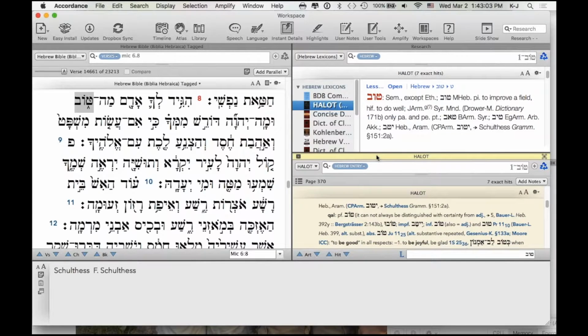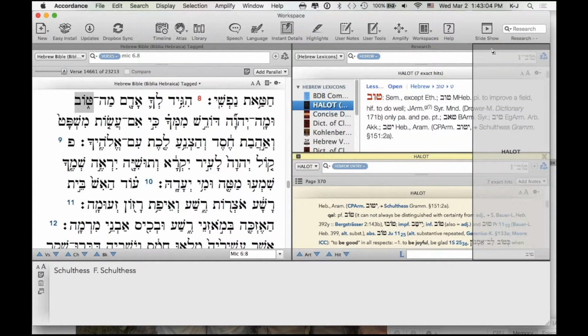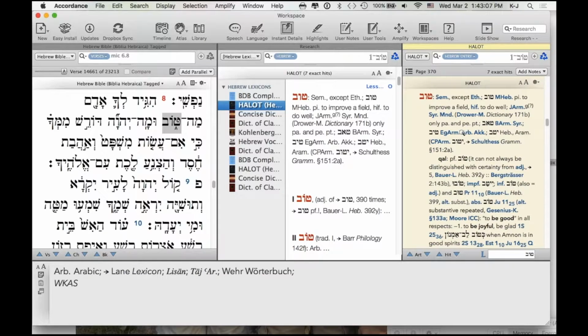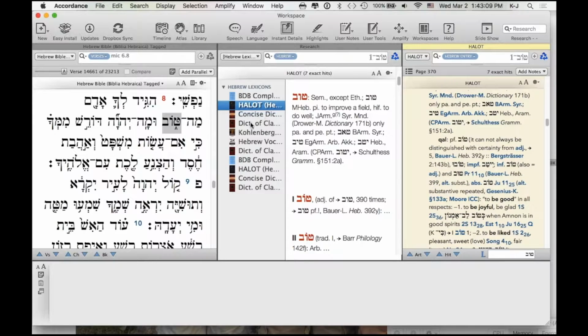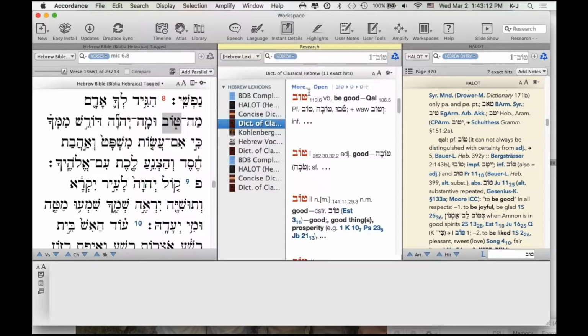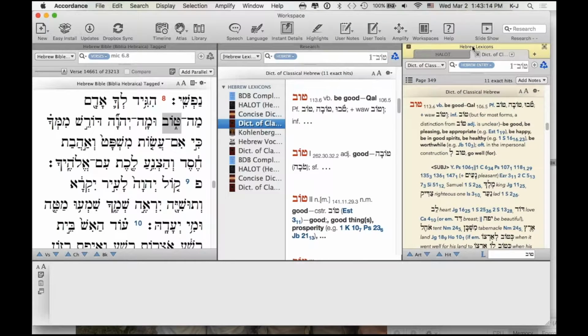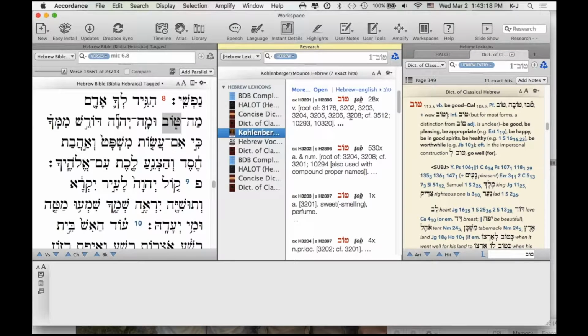You can move this window over here so you have more room. You're going to get the full entry. That's what Halot has. If you wanted to see what the Dictionary of Classical Hebrew had, simply click on Open, and now that's going to give it to you in a new tab. Maybe you want the Kohlenberger mounts.